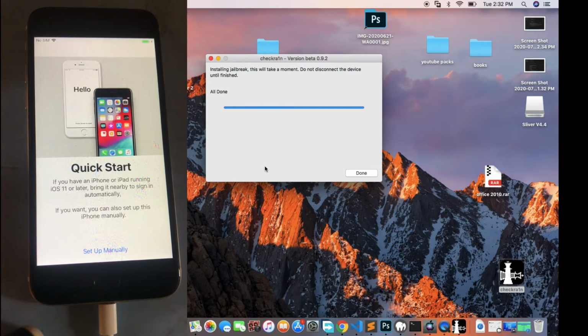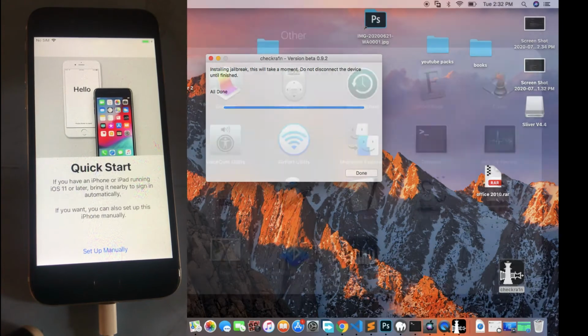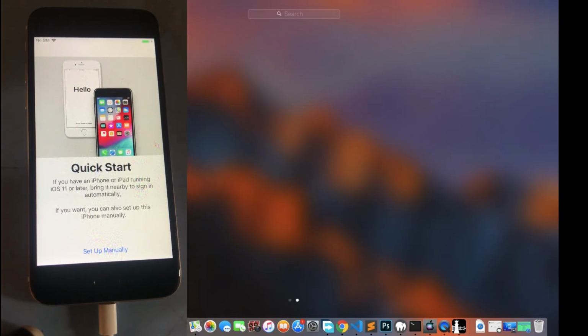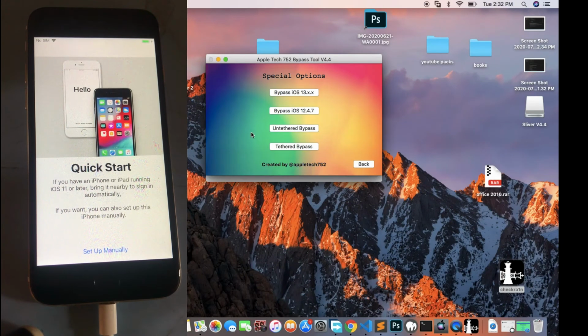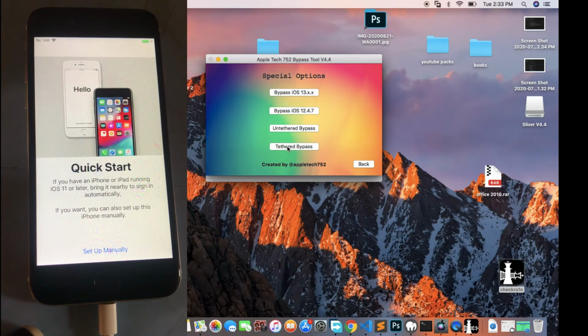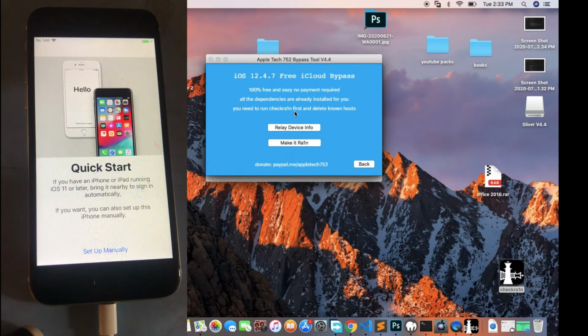I just updated this, so I'm going to see if there's actually a jailbreak bypass for iOS 12.4.8 for this device. So the first thing, open Silver, the app that you recently downloaded. Go to the more options, click on iOS 12.4.7. By the way, if you download this now, it will already be 12.4.8. Click on iOS 12.4.8, or 12.4.7, then click on make it.